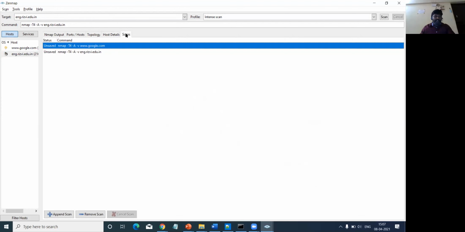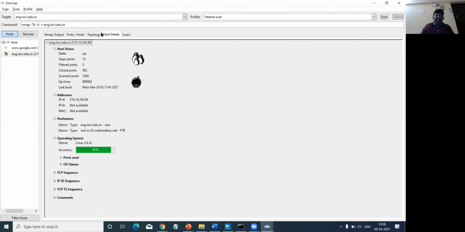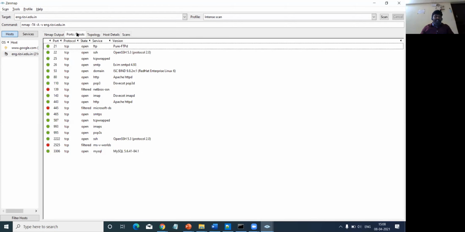I hope you got the basic information about how the Zenmap application is used to do the port as well as the host scanning. If you have any queries, you can quickly write in the chat box.